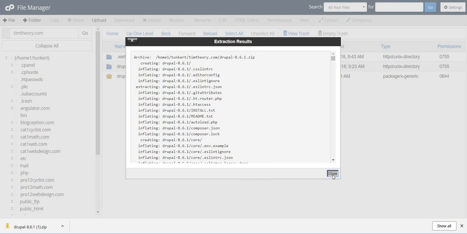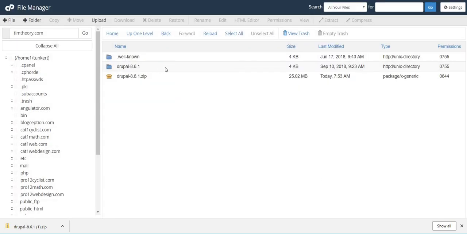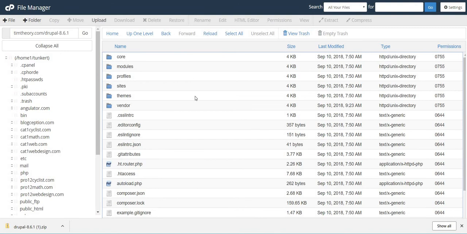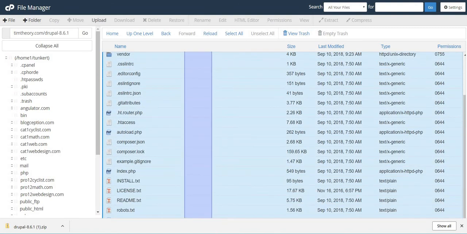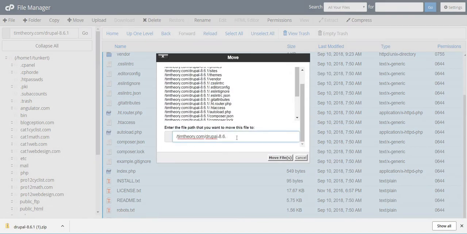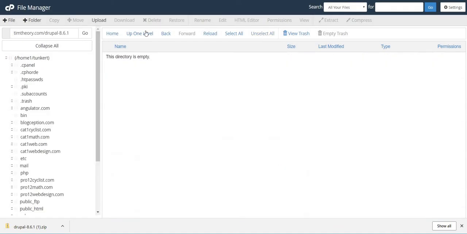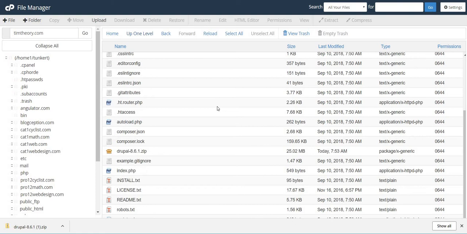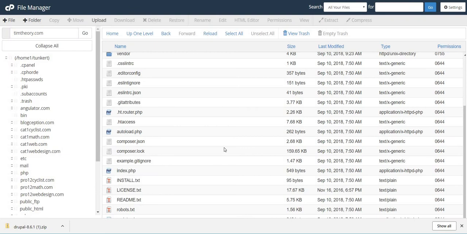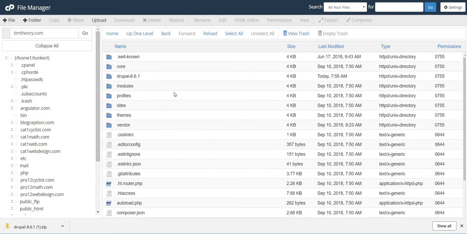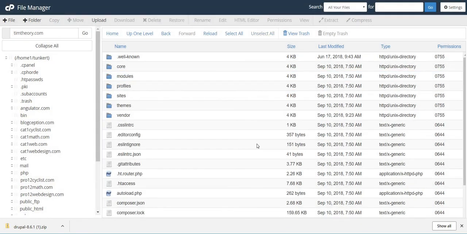Okay, cool. All right, so I'm going to close this. Now I'm going to go into this folder here, and I'm going to highlight everything. I think I've got everything highlighted. We're going to move it just back up to that Tim Theory folder. Move the files. Okay, go up one level, and now it's all there. I'm going to delete the original zip file that I brought up, so delete that. And then also this folder, because there's nothing in it now. I'll delete that folder. Okay, so now I've got the files.